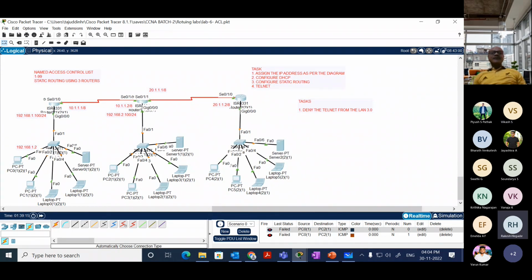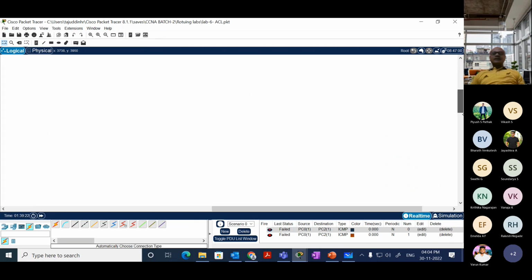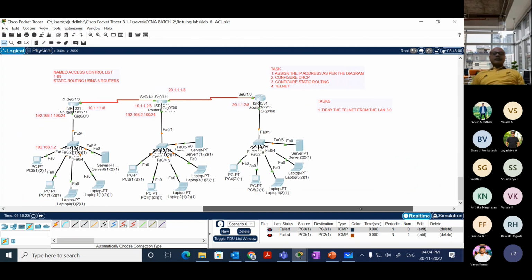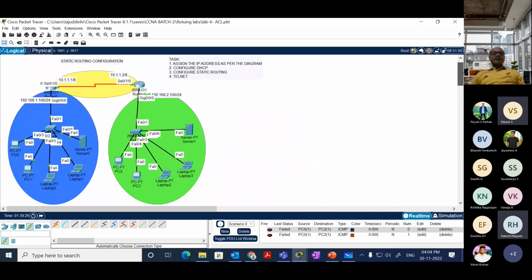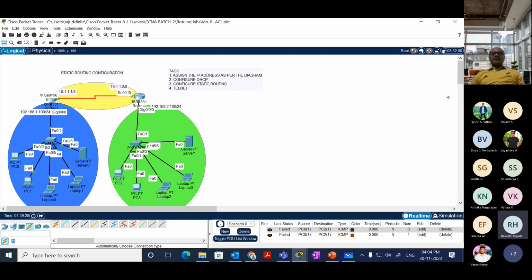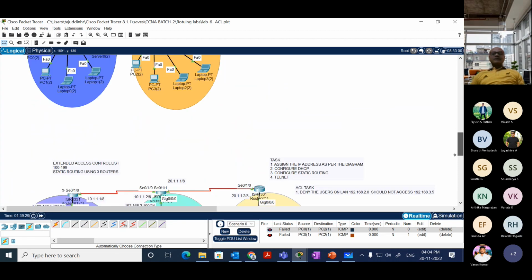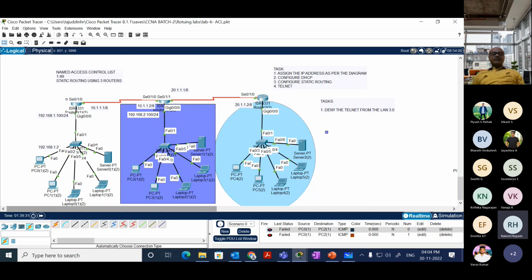And see, guys, what is the file name? Lab 6 ACL. I have given the file name. If you drag, you cannot see anything. Drag this side. We have done a lot of labs. Yesterday's lab, the fifth, you have not sent. I will send it. Today you send both.